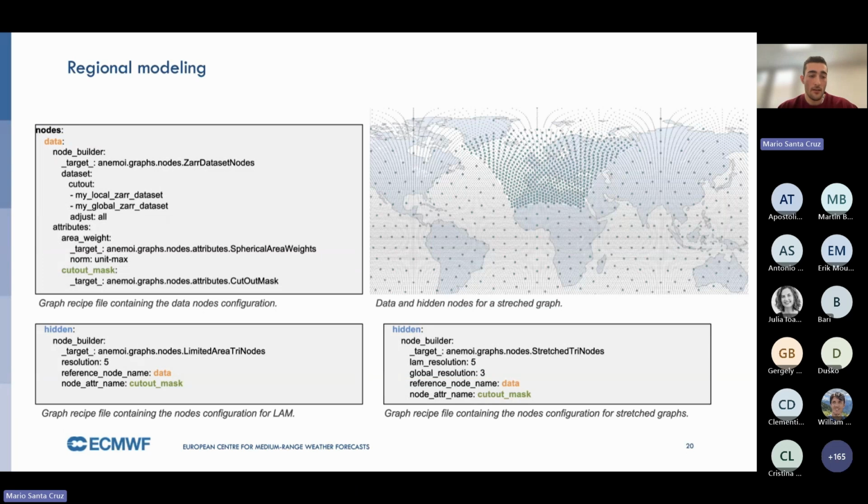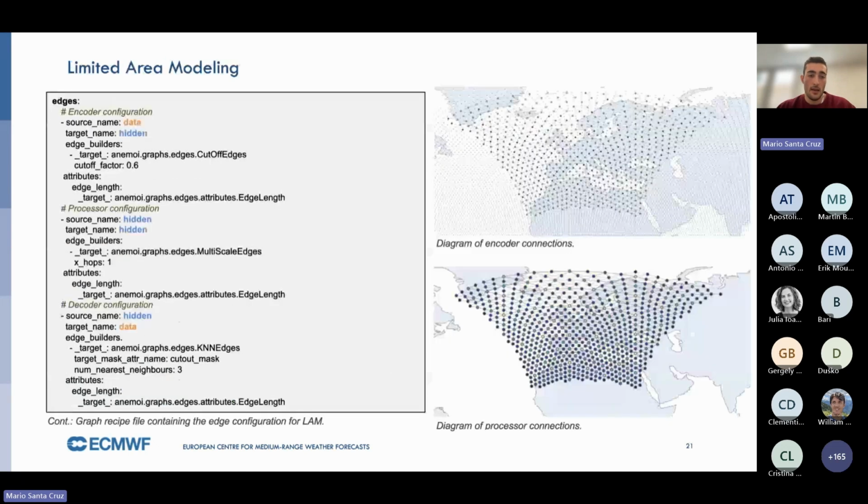Okay. And once we have defined the data and the hidden nodes, we can use the same configuration as before. This will be valid for both the limited area and the stretched graph, right? And as before, here we are adding the attributes argument. So we define the source name, the target name, the edge builder, and then it is optional to define the attributes, which may contain as many attributes as you want. First the name and then the class with its arguments. In this case, we only use edge length, but you could use more, like the direction of the edge or others. Just check the documentation for more information about this.